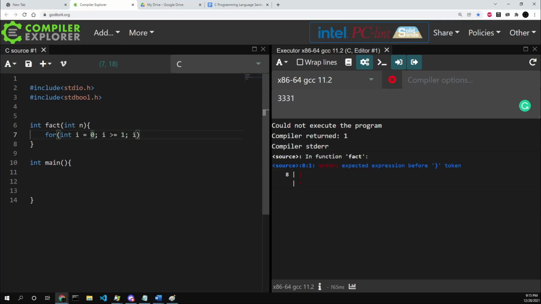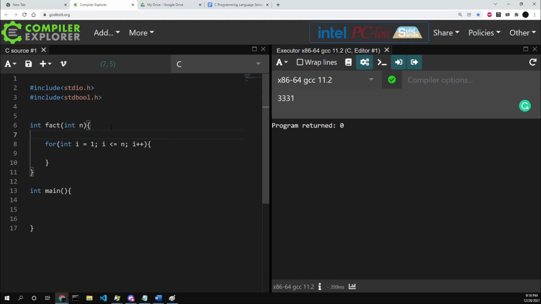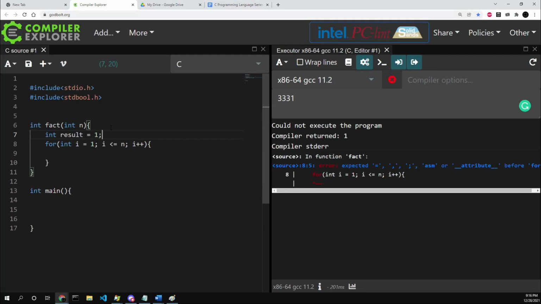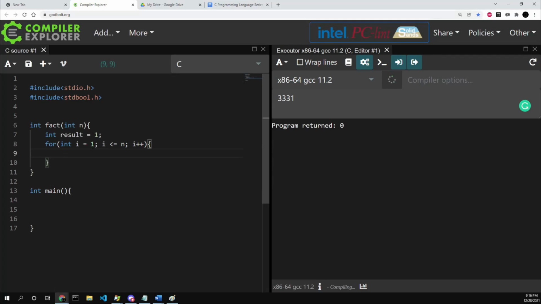I'm debating whether or not I want to go up to the n or go down. It doesn't matter. I'm going to go up to the n because that actually is a much nicer algorithm. So while i is less than or equal to n, and you start with i equals 1, then you do i plus plus, and we're going to multiply our numbers. We're going to have a running total, which we can start as result equals 1.